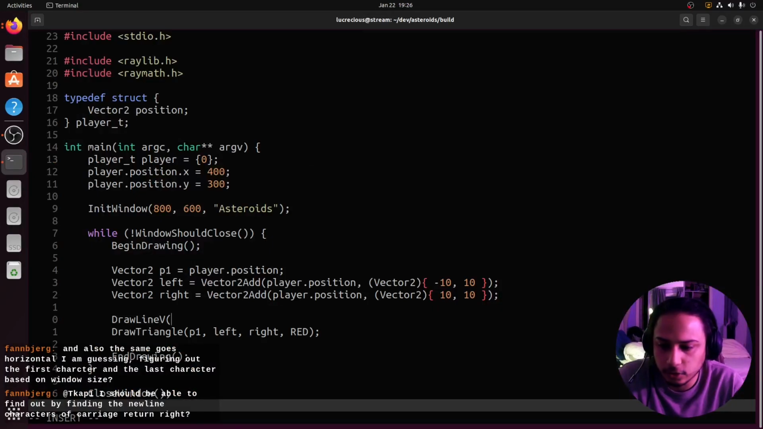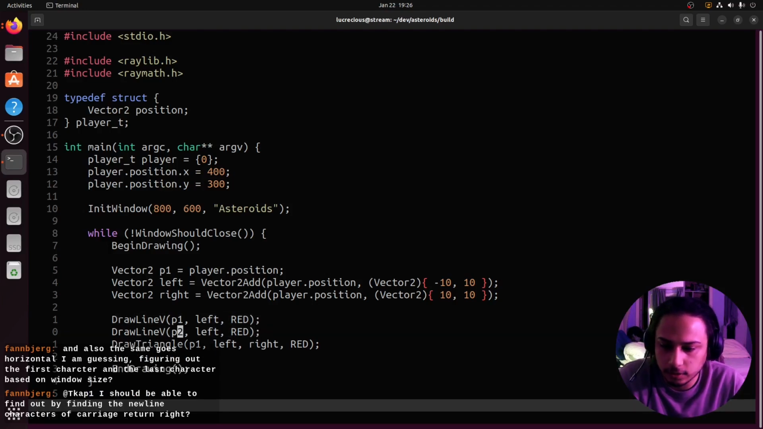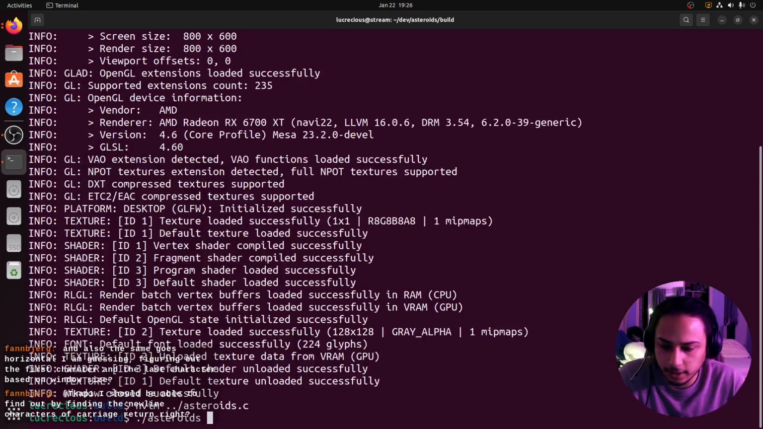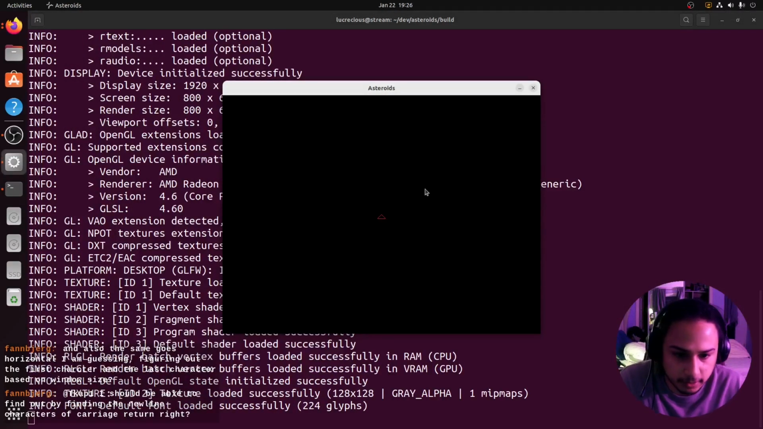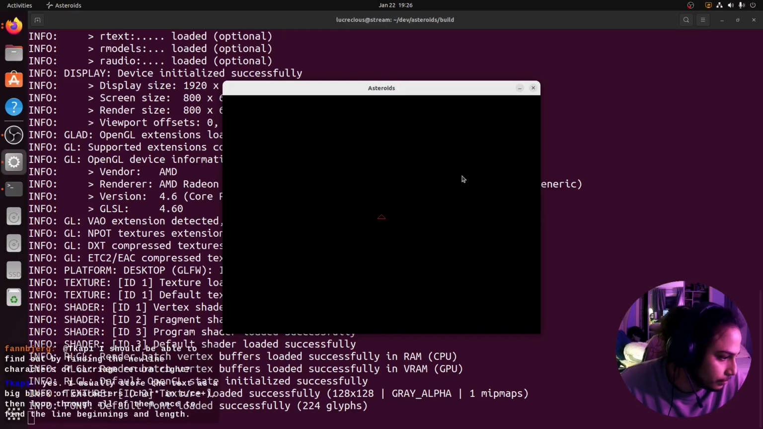So let's do that. Line V, and that's start to end and color. So first we'll do from position 1 to left, and we'll call that red. We'll do position 1 to right. We'll also make that red, and then we need to connect the bottom 2 lines. So then we got that. Okay, and now let's do a little build here. Cool, and that should be perfect. That's exactly how I want the player to look. Sweet. Okay, there we go.